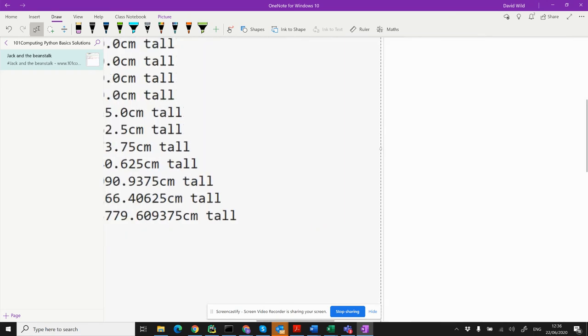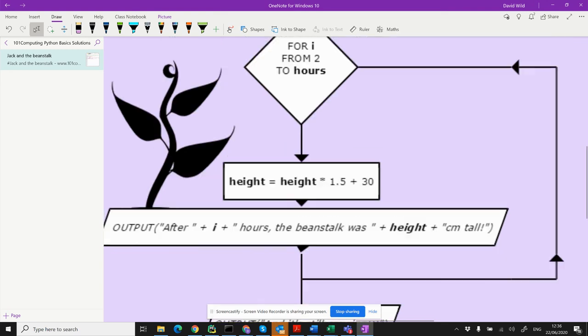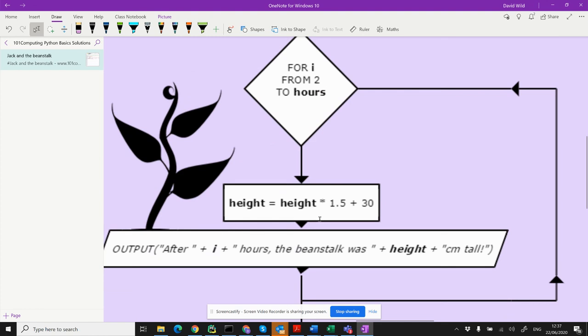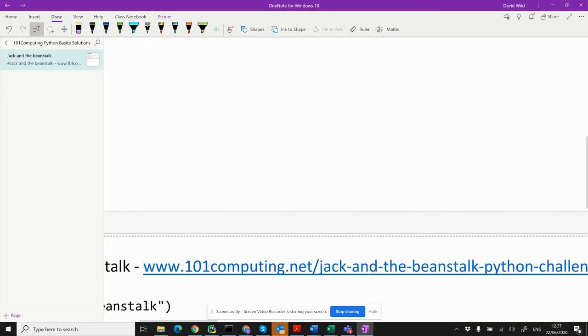And then back to the diagram again. What happens next inside the loop? We've just done this assignment, and now we're going to print: after so many hours, the beanstalk was so many centimeters tall. So remember, i is going 2, 3, 4, 5, 6. So it's going to say after 2 hours, the beanstalk was blah blah blah. After 3 hours, the beanstalk was. After 4 hours, the beanstalk was. So that's i, this variable here. And we're calculating the height each time. So we're making sure that we've got the height in there. So it's going to say after 2 hours, the beanstalk was, and then whatever the value of the height is, centimeters tall.